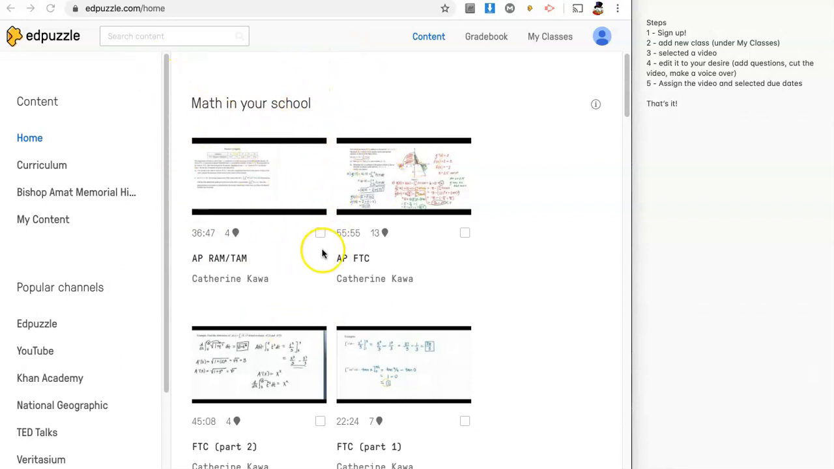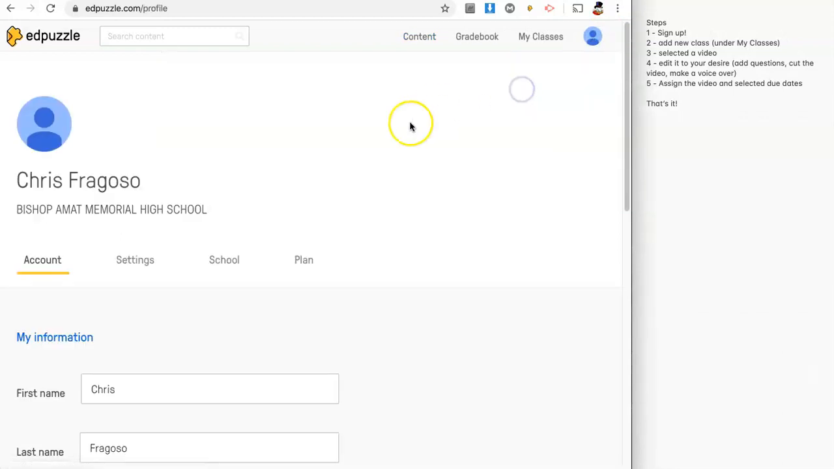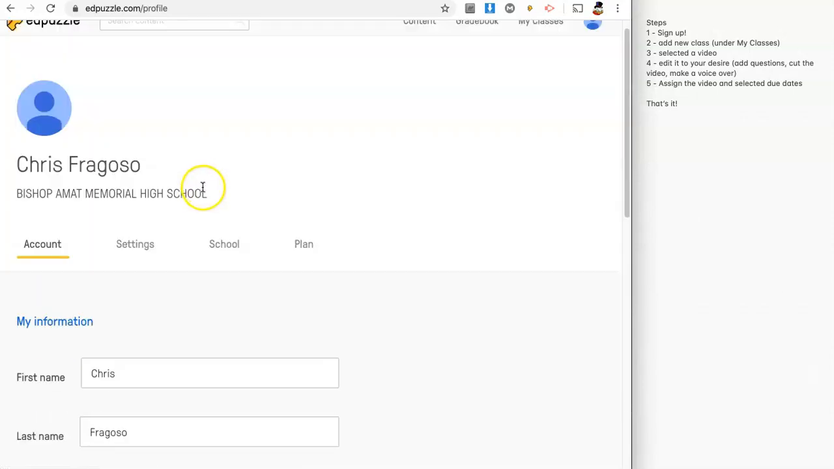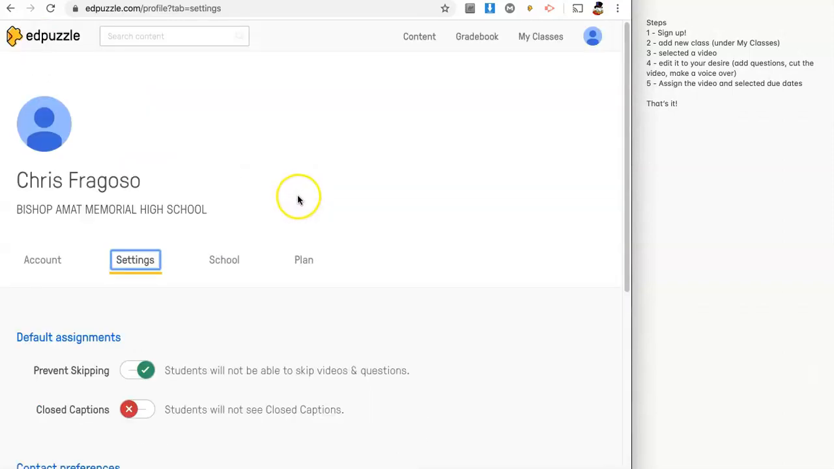Anyway, when you come to Edpuzzle, this is the general homepage they take you to, which we call the content homepage. You can see there are 3 tabs here: content, gradebook, my classes, and then your profile. So click on that. It just gives you your name. You can click on that to do more stuff in your profile, like what school you're at. What do you want your default settings to be? Do you want to prevent skipping, closed caption? We'll talk more about that later.